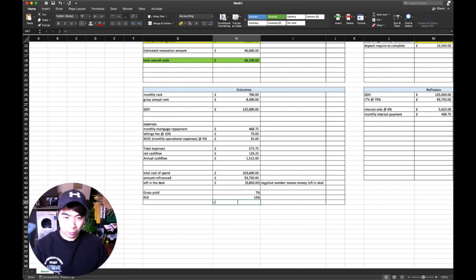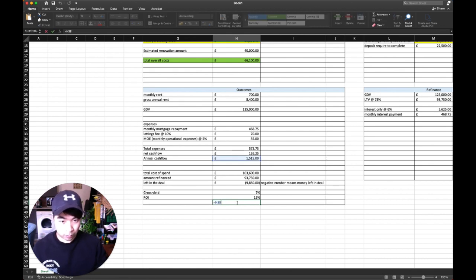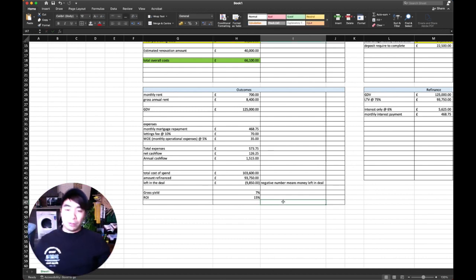Let me just test this to double check that it's right. So if we use this number, divide by 15%. Oh, that's wrong. Yeah, forget that. But that's basically showing you the amount of money left in the deal and how long it's going to take to get out again.